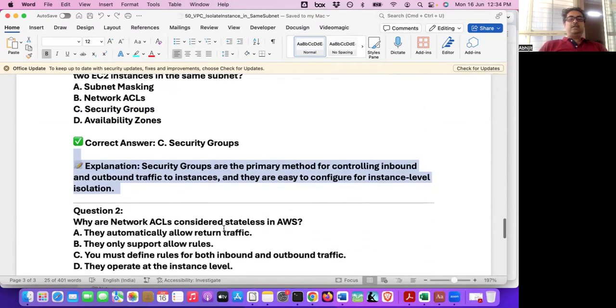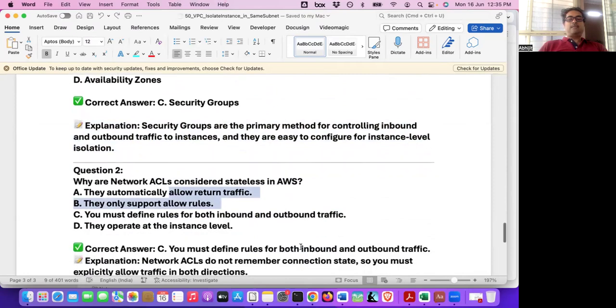The second question is, why are network ACLs considered stateless in AWS? Why is it called stateless? Because you must define rules for both inbound and outbound. Once you define inbound, it doesn't automatically apply to outbound. You have to define it separately. So that's why it's called stateless in AWS.